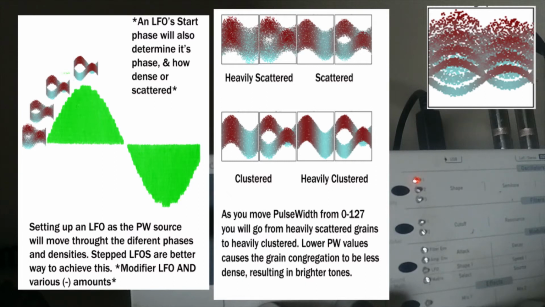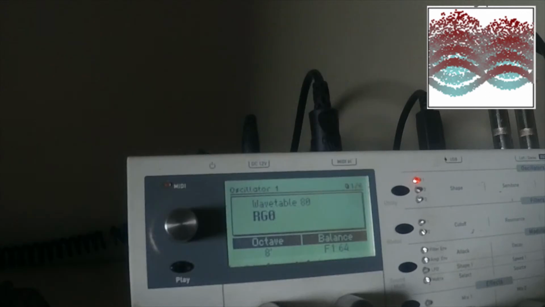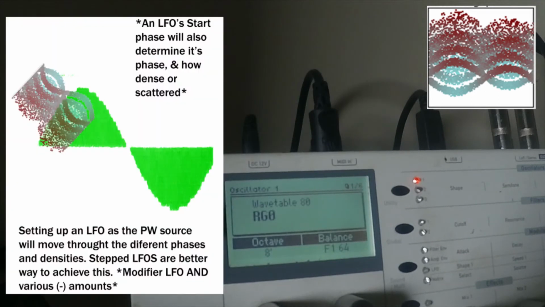Yes, you can phase it. As you get toward 127, it gets more heavily clustered gradually. There's 4 stages. There's heavily scattered, scattered, clustered, and heavily clustered. As you increase the pulse width, you are then changing granular density. You can use an envelope to modulate this if you want to. That is up to you.